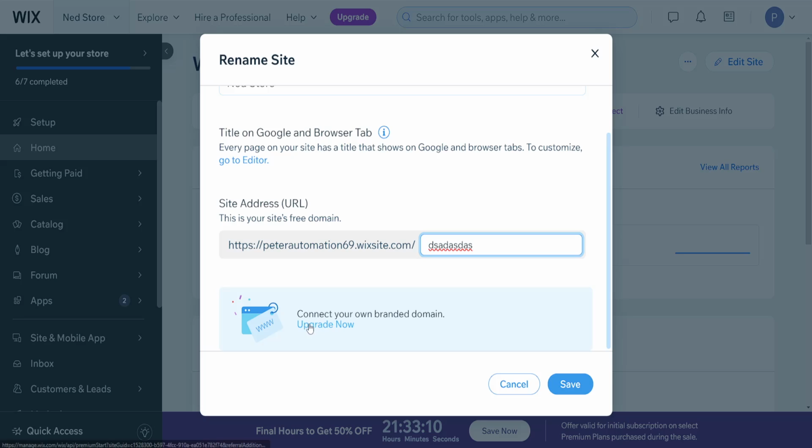Now you can also connect your own domain here if you have Wix Premium, but as you can see, I don't have it, but you will be able to get the option right here. And that's how you do it.